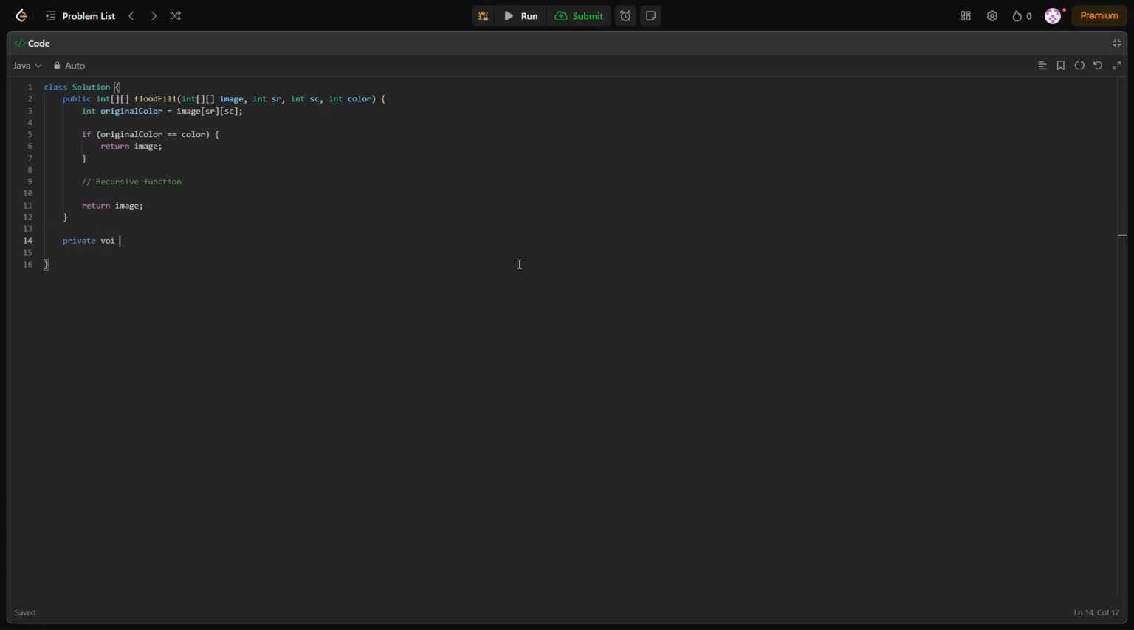Let's create the recursive function called dfsfill that takes in the same parameters with an additional original color parameter. We first want to ensure we are accessing valid grid cells, so if either the SR or SC coordinates exceed the boundaries given by the grid dimensions, we can just return. Also, if this pixel we are on isn't the original color, then we can just ignore it.